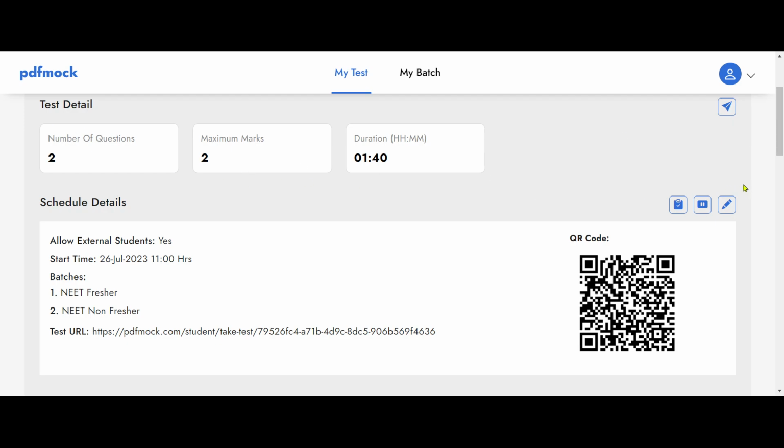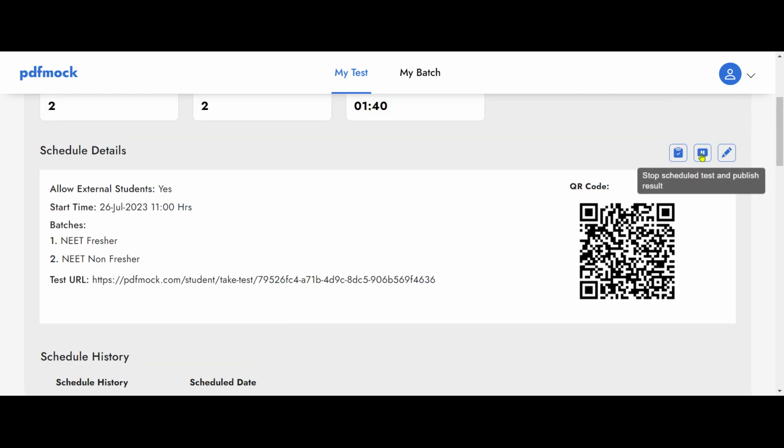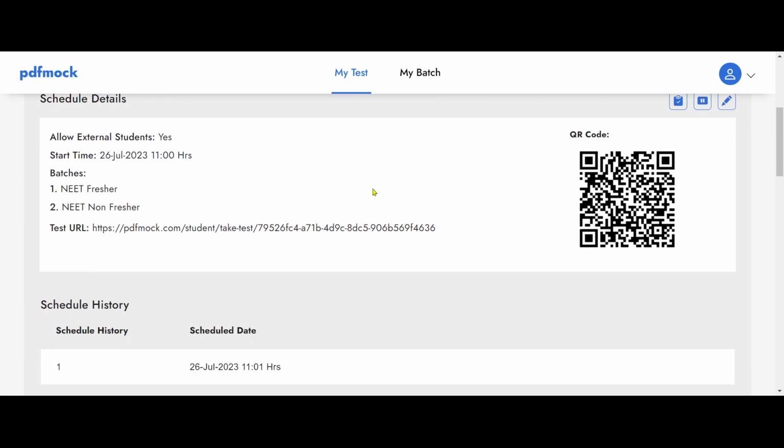When the test is done, you can edit the schedule. So this is the first schedule which is happening here, and you can edit the schedule. You can stop the schedule, and you can obviously copy the test URL and share it with other groups or students wherever you want. So this is how it works.